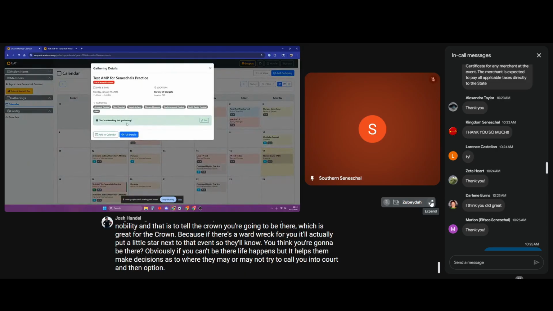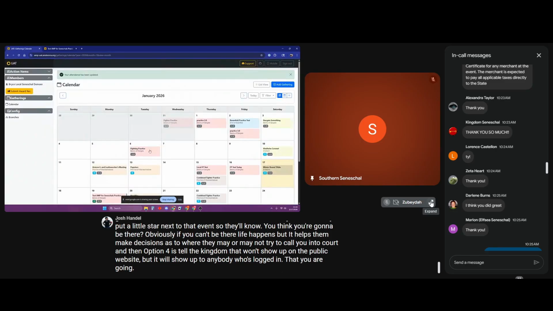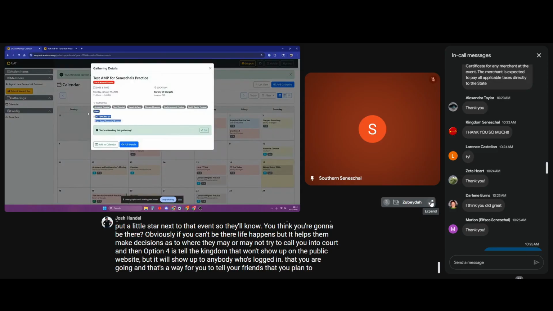And then option 4 is tell the kingdom. That won't show up on the public website, but it will show up to anybody who's logged in that you are going. That's a way for you to tell your friends that you plan to be there.